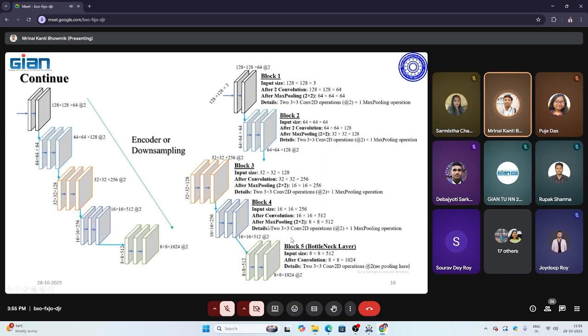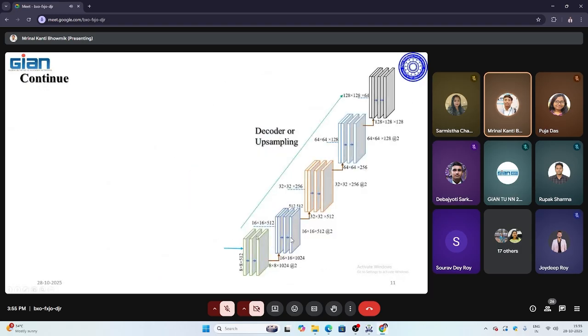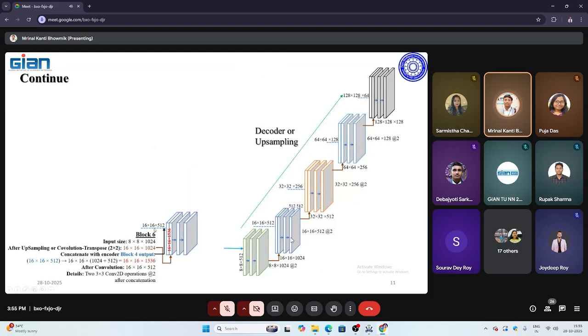As you see there, this is 16 by 16 by 512, the block 4 final output. These features have been extracted here. So after that we concatenate the two features. After one convolution, the output became 16 by 16 by 1024. Here I have mentioned it.